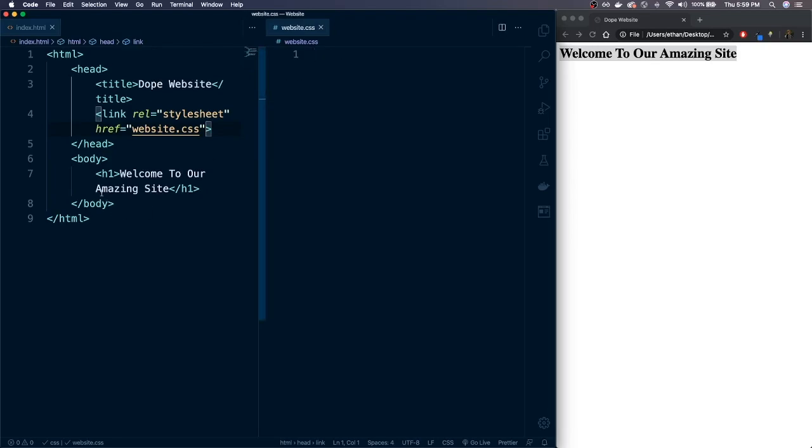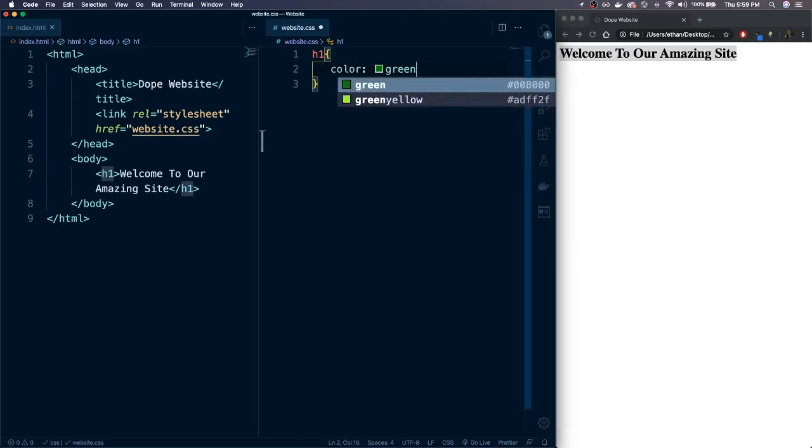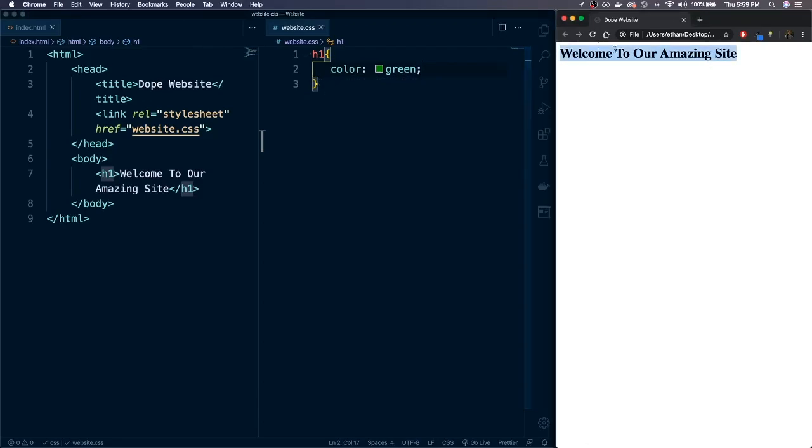So if we wanted to highlight our H1 tag, like we learned last time, we can select our H1 tag using this, then do our curly braces, and then write our rule, color green. And make sure you are saving after every change, otherwise you won't be seeing the changes reflected in the browser.